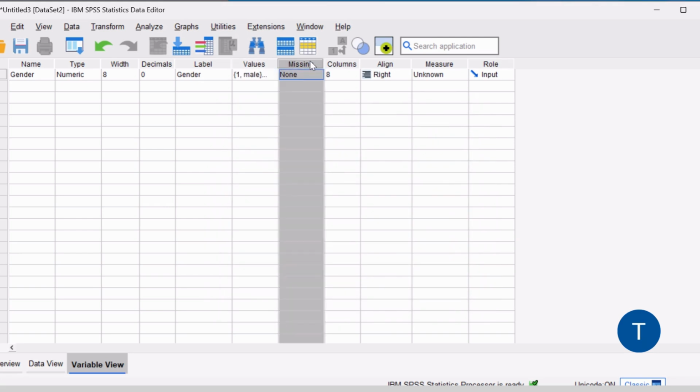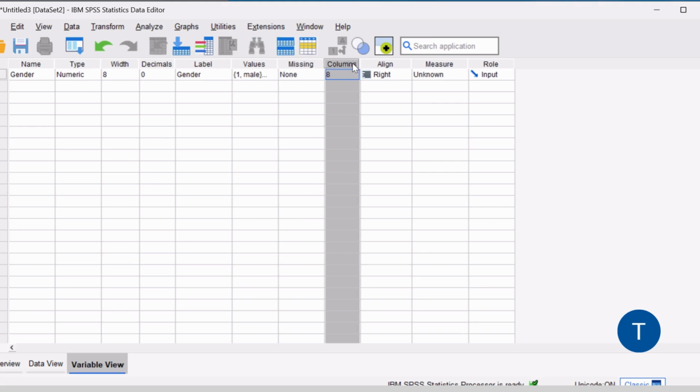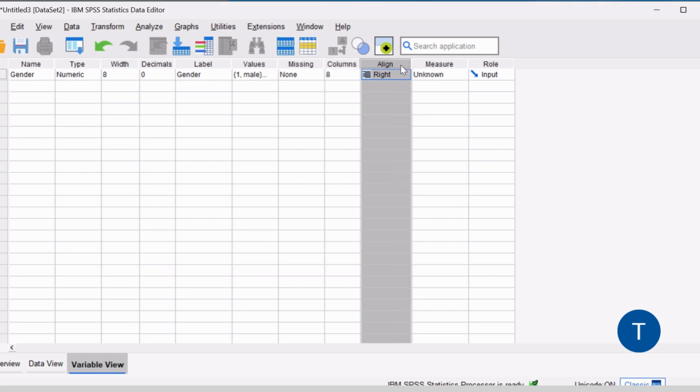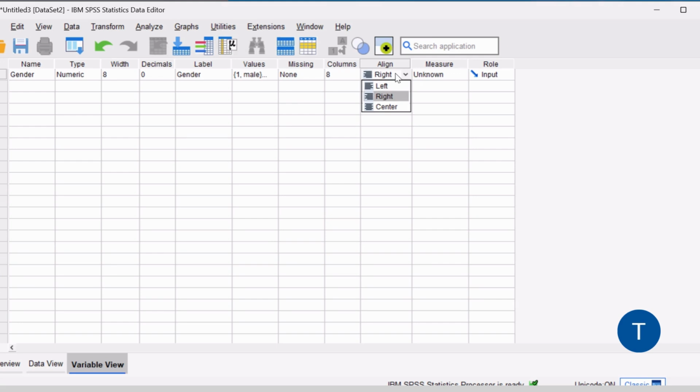Then the next box is the column, which is similar to that of the width. So we leave it the way it is at 8. Then align. Do you want the values to be aligned to the left, to the center, or to the right? At this junction, you determine what works best for you. But for me, I'm going to leave it at the right, which is easier for me to work with.